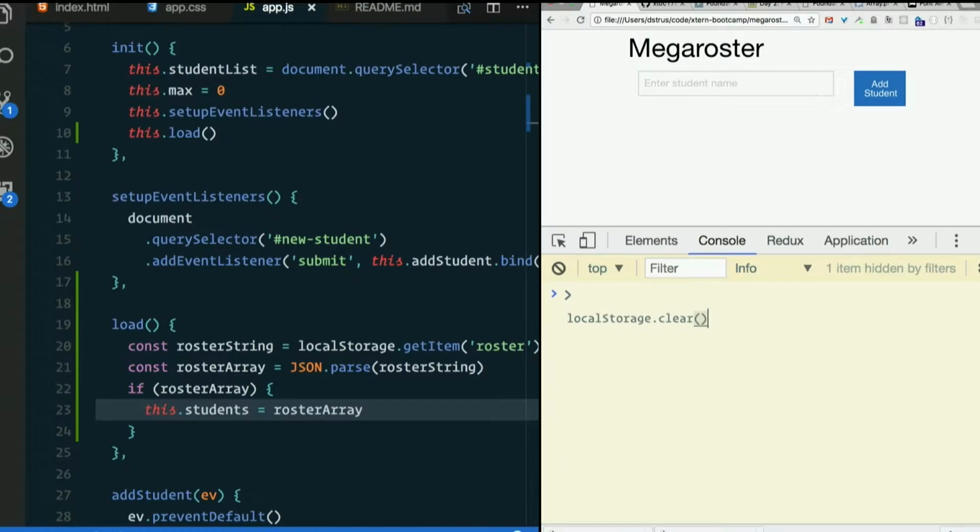So right now, in local storage, I got nothing, but it didn't explode. Mega roster students is still an empty array. Great. Now they're still not in my dang list. So we have to write all that again? No, we're going to try to reuse what we already wrote.